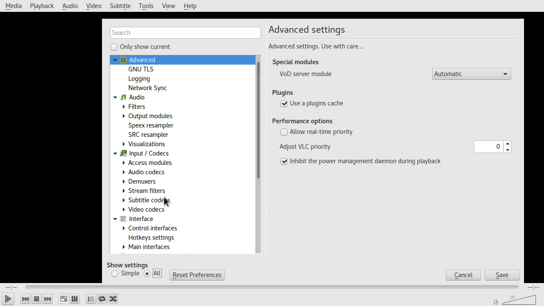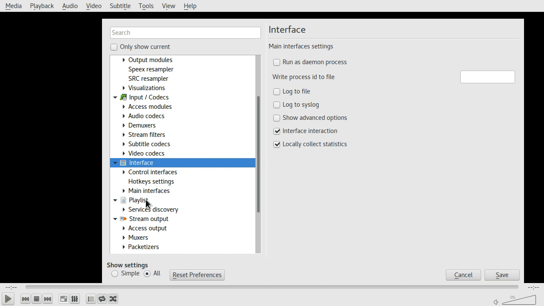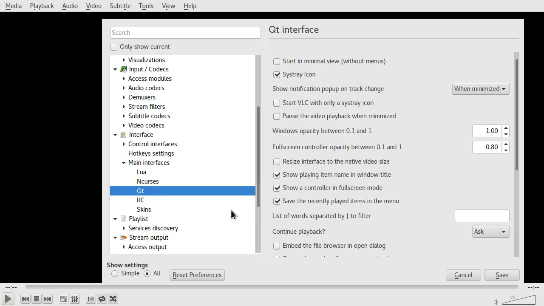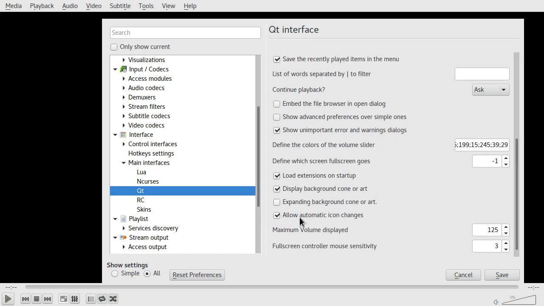And here go to Interface. In Interface, go to Main Interfaces. Open this up, pressing the triangle, then go to QT and uncheck Allow Automatic Icon Changes. Then Save, and then you have to restart VLC.